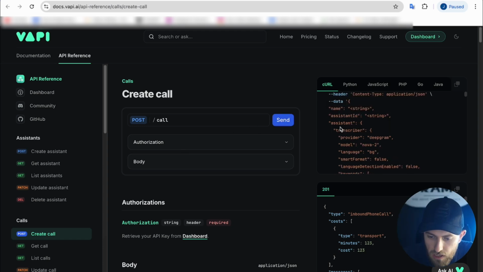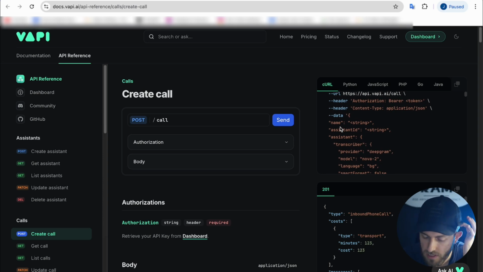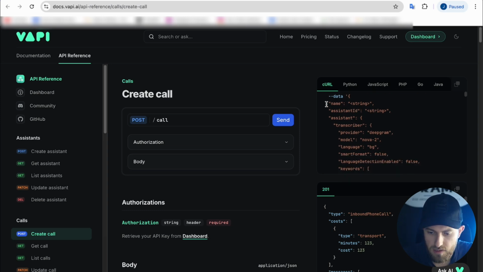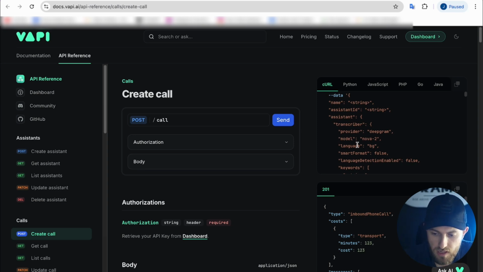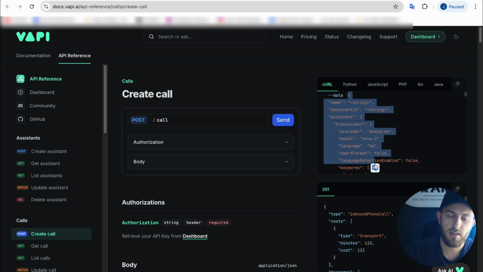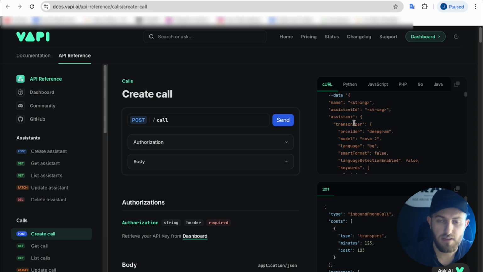Okay, so if you take a look over here on the right hand side, you will see that there are different data like name, assistant ID. You will see that this data is in this kind of weird looking format, which is called JSON. Okay, so JSON stands for JavaScript Object Notation. JavaScript is a programming language. The origin of how this looks came from there.